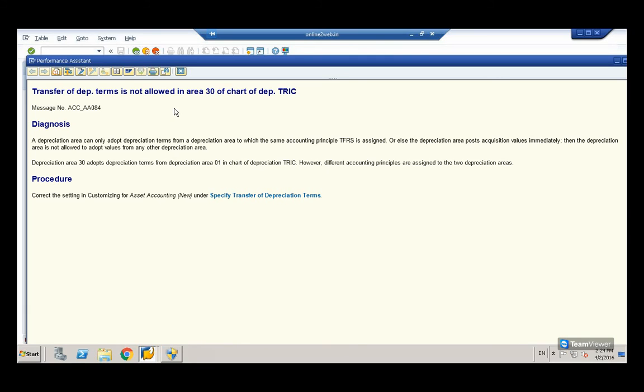Transfer of depreciation term is not allowed in area 30 of chart of depreciation. So a depreciation area can only adopt depreciation terms from a depreciation area to which the same accounting principle TFRS is assigned. Or else the depreciation area posts acquisition values immediately. Then the depreciation area is not allowed to adopt values from any other depreciation area. Depreciation area 30 adopts depreciation term from depreciation area 01, however different. Correct the settings in customizing of our accounting system. Let me see what it is.